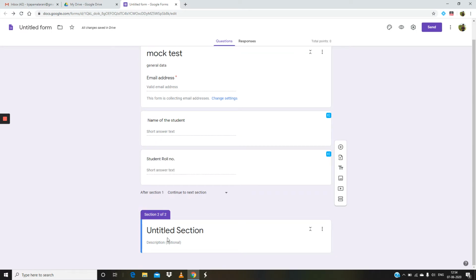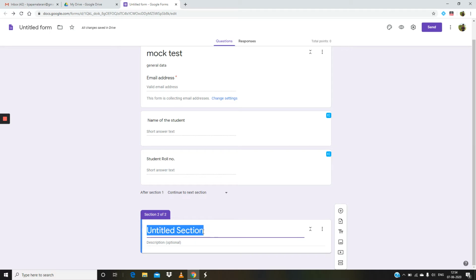In section 2, we can make this as multiple choice questions. Each carries 1 mark. Whatever you want to keep in the description, you can do it. So I have put that each carries 1 mark, and I need a question to be added over here.